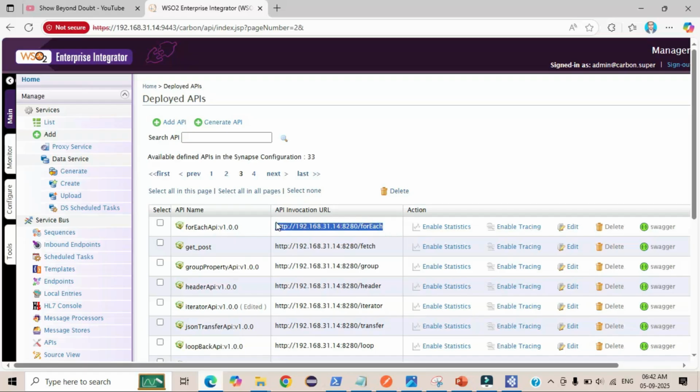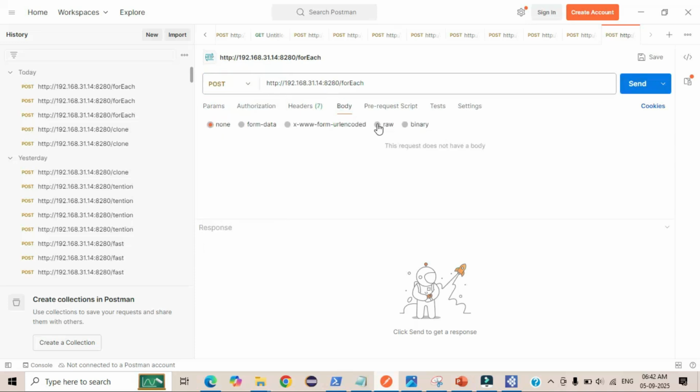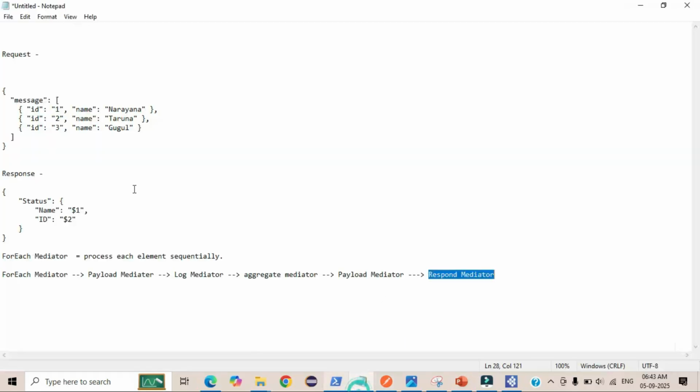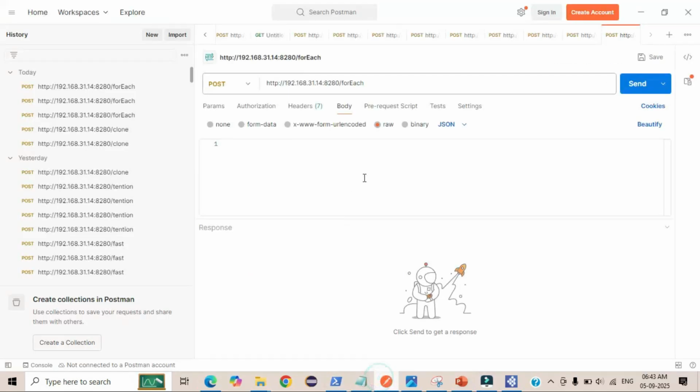Let me go through Postman. Here I am adding that URL. Let me modify this GET to POST. Body, right? Let me select this raw data and modify this text to JSON here. Now let me copy this request. This is my one sample request which we want to test now. Go through Postman and add it here. Let me beautify this one, just for verification that there is no extra space or anything in your JSON. Now I send the request, right?